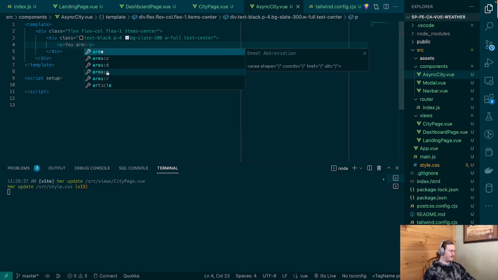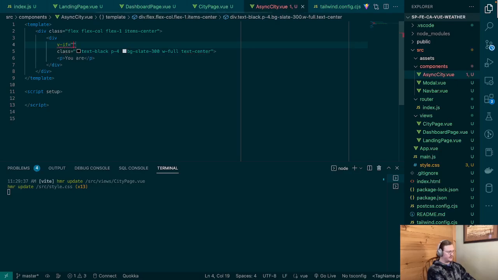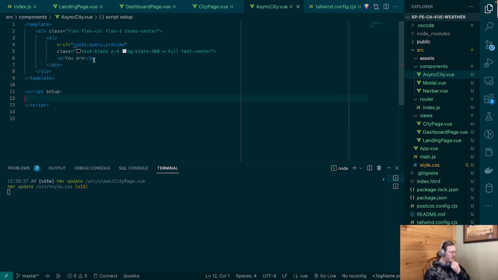So we're going to say, oh, we need one other thing here. So this is actually going to have a v-if, because this is something we want to only show sometimes. So we can say v-if equals, and we're going to build this obviously in our JavaScript later, route.query.preview. So we're going to end up having to establish that down here. We've got these little dots there. It says it doesn't exist. So we're going to say, you are previewing this location.